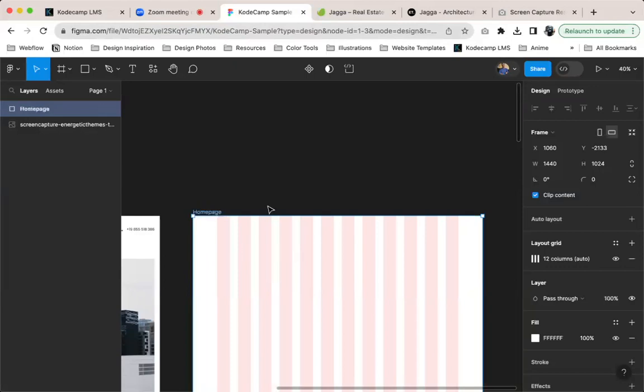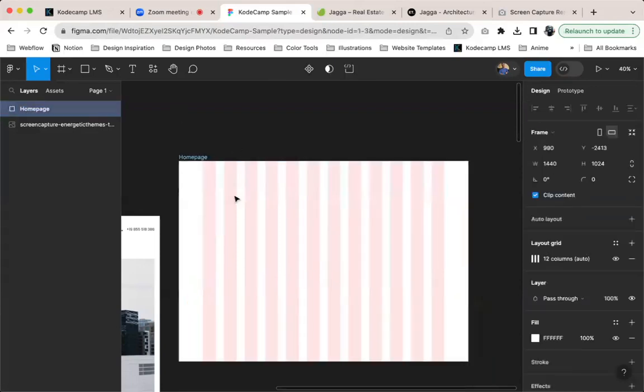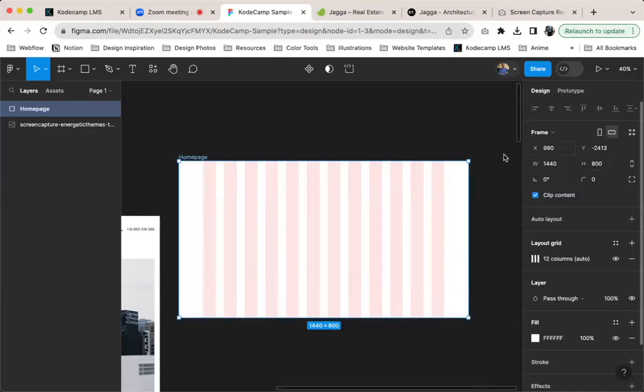You can rename the frame by pressing Control or Command R, or just double tap it here and rename. So this is my frame. The width is 1440 and the height is 1024. I would rather change the height to 800, and there are specific reasons why.